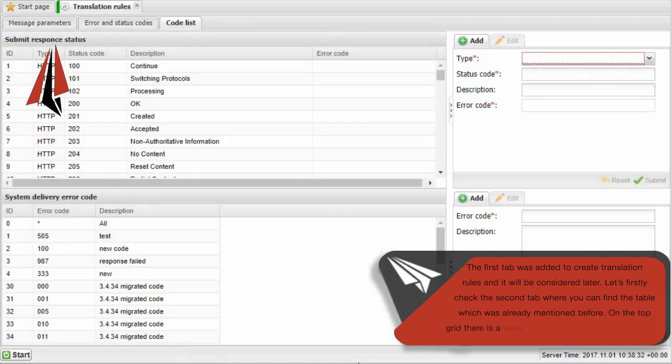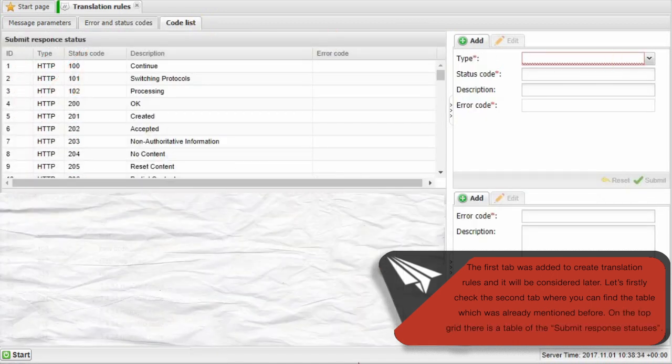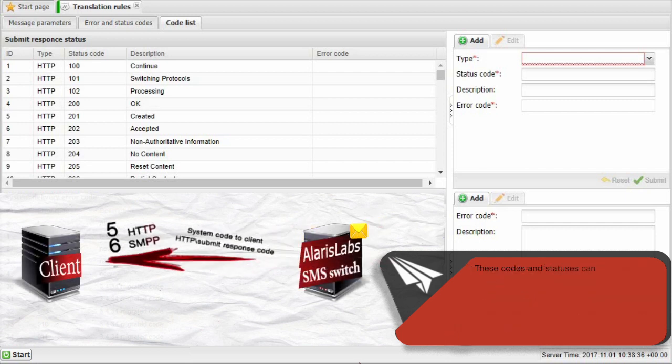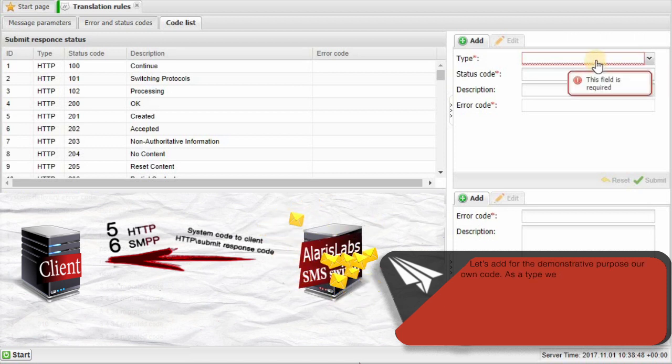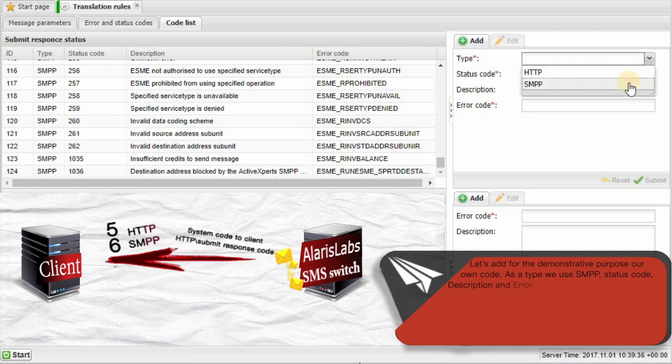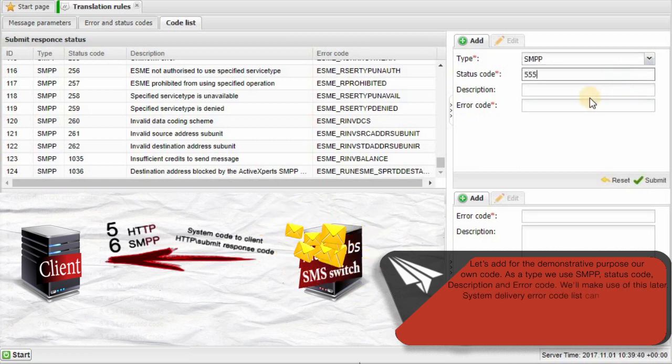On the top grid there is a table of the submit response statuses. These codes and statuses can be used as a target translation in answering the submit packet received from the client. On the right side you are able to add and edit these codes as usual. Let's add for demonstrative purposes our own code. As a type we use SMTP, status code, description and error code. We'll make use of this later.